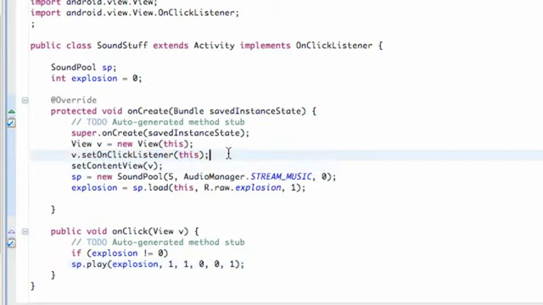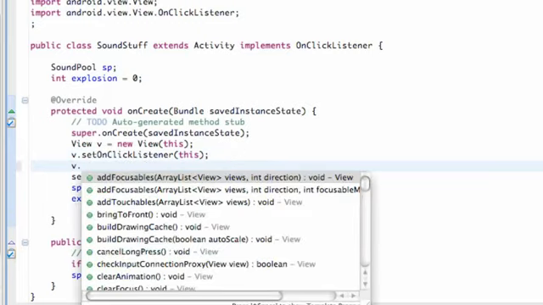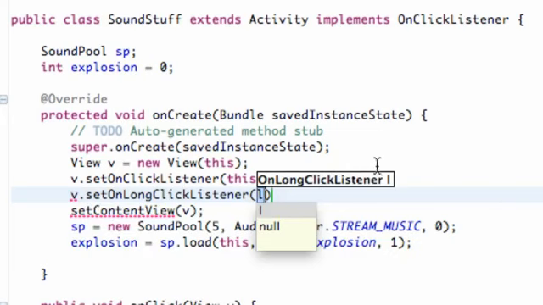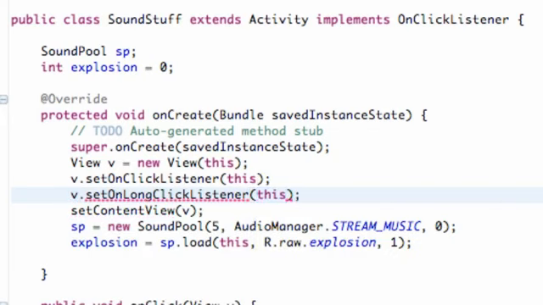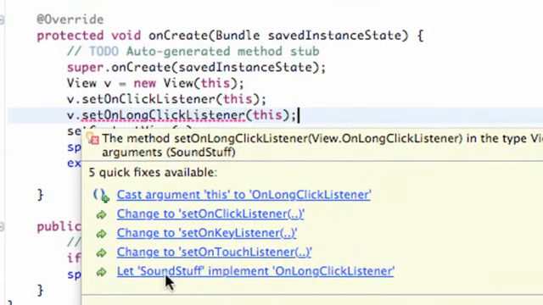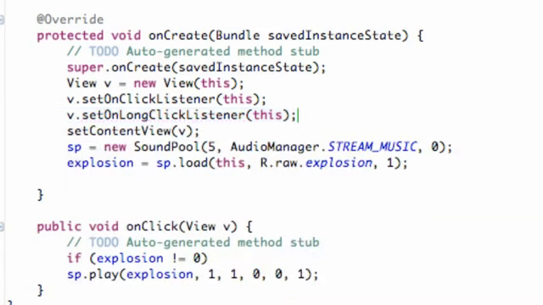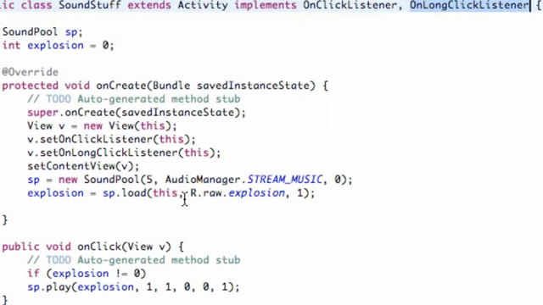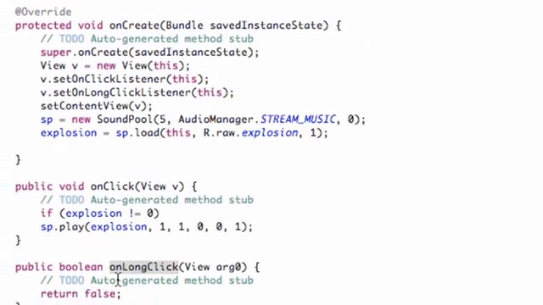So what we're going to do is hit view.setOnLongClickListener, and then say this as well. Then we're going to let SoundStuff, our class, implement the OnLongClickListener as well. So it just puts a comma, OnLongClickListener, and then we say add unimplemented methods, and down here is our OnLongClick listener.